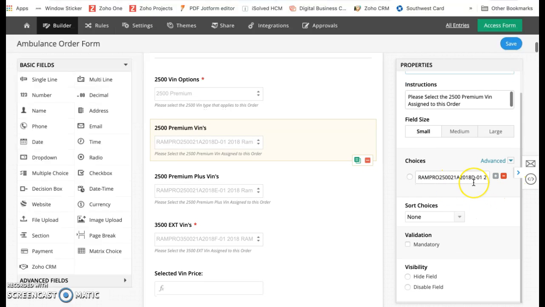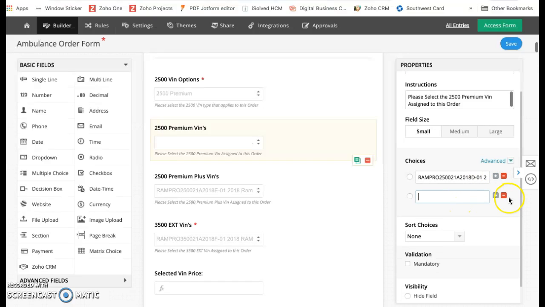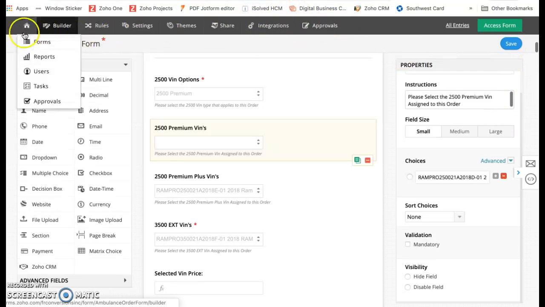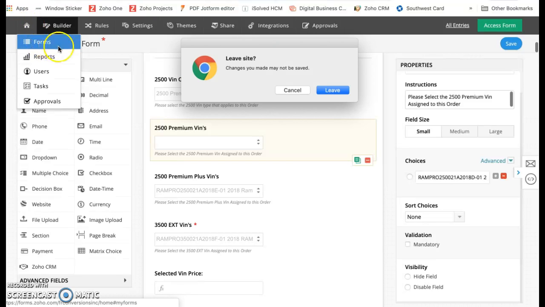You can overwrite old ones, obviously, if you make a mistake, or you can hit the plus button to add in more, hit the minus button to remove it, but make sure you always hit the save button. Okay?